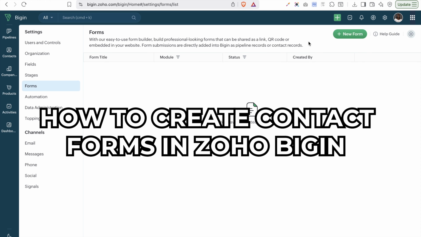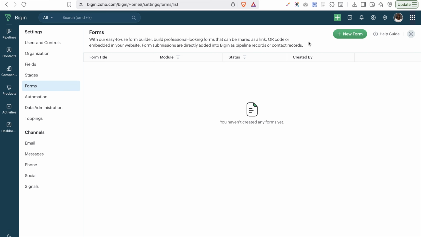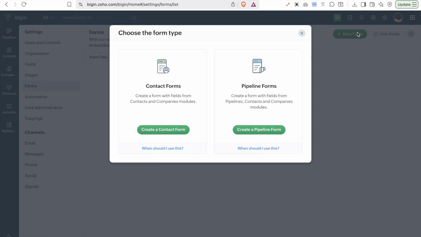One amazing thing about Zoho Bigin that I think is really making a lot of sense is that we can create a form for contact, and we can also create a form for contact and deal. That is very amazing. So when you click on new form, you can create a contact form where the information is going to be feeding into the contact page.